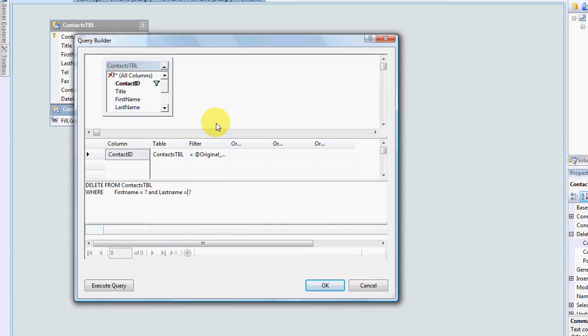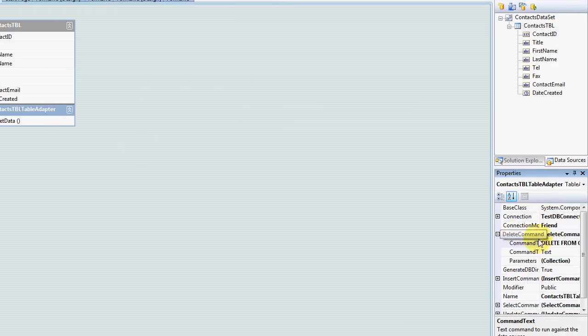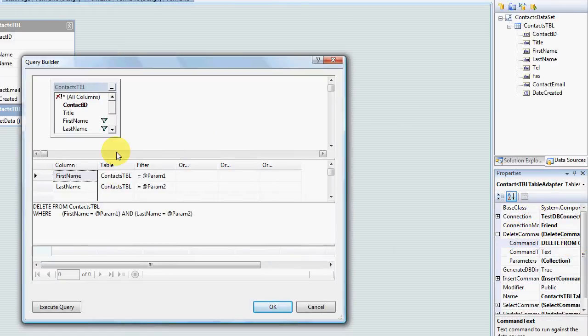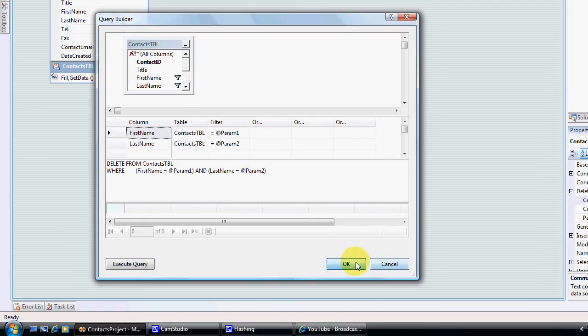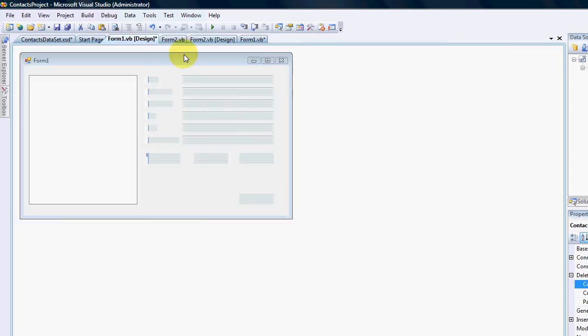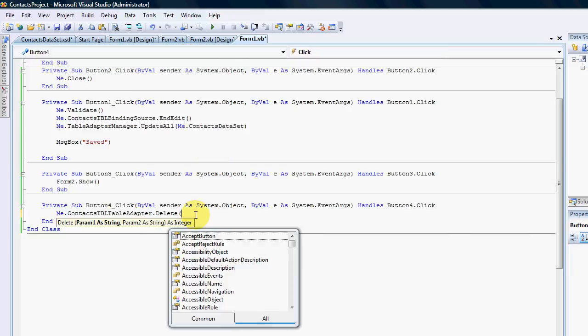All right, so I'm going to click OK, and to check that it's fine, I'm just going to open it again, and you can see first name, last name, parameter one, parameter two. It's fine. If I go back to my form and go back to my delete statement, you can now see it's parameter 1 and parameter 2.